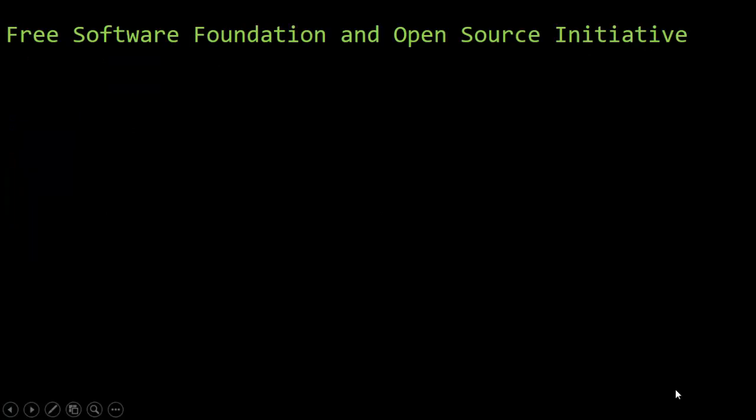All right, moving on to the Free Software Foundation and the Open Source Initiative. The syllabus mentions these specifically, so there's no better way than to talk about what they came up with.